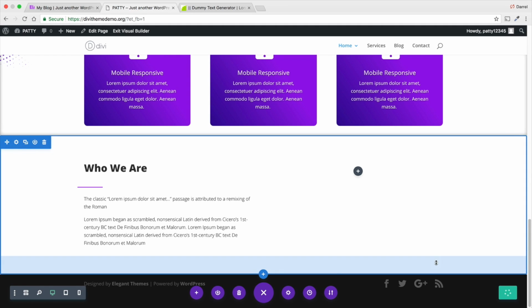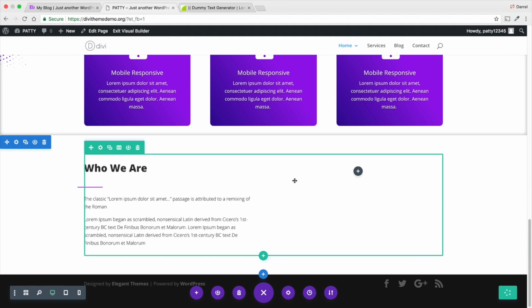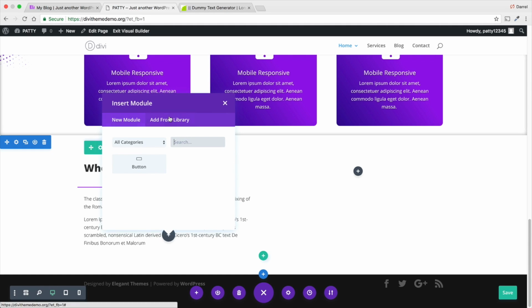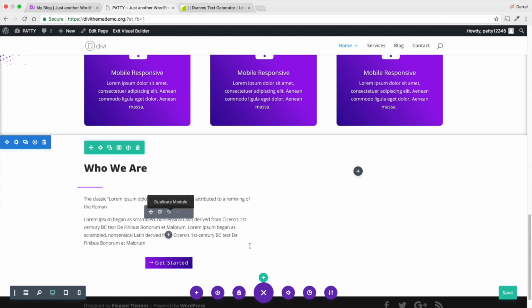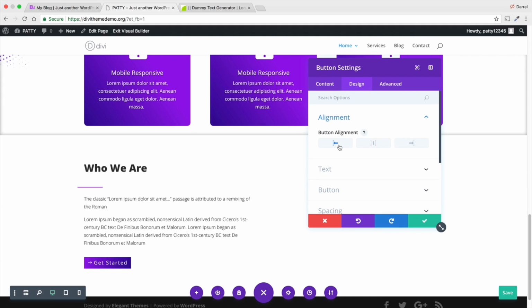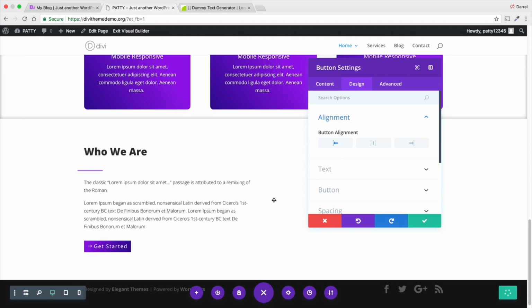So I want to add a button, but I don't want to make another one from scratch. Let's go ahead and use the same button that we've been using, right? So right here under plus, we have add from library. And now we have that button that we saved from earlier. By clicking on that, now we have the button right there. And right here, we can align the button to wherever we want. So for example, design, alignments, we can push it to the left right there.